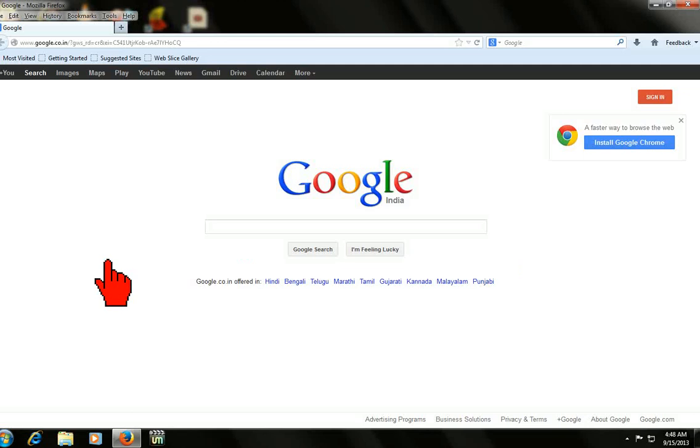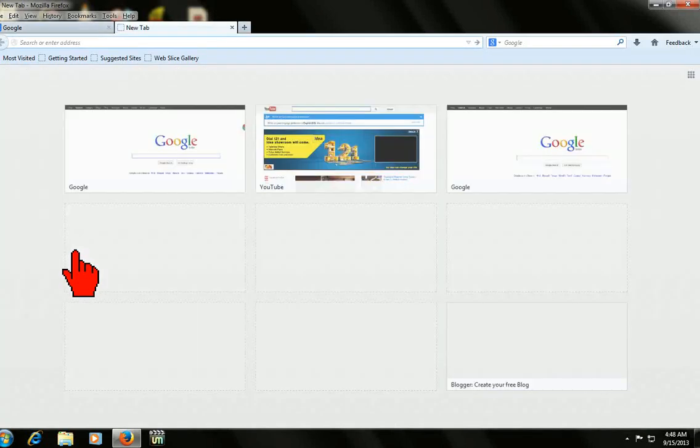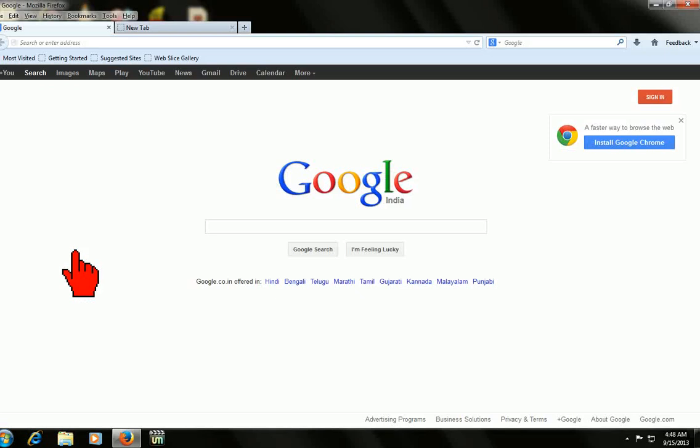For go to address bar, press Alt D. Here you can type your address. To open a new tab, press Ctrl D. This is the tab. To open a new window, press Ctrl N, your new window will open.